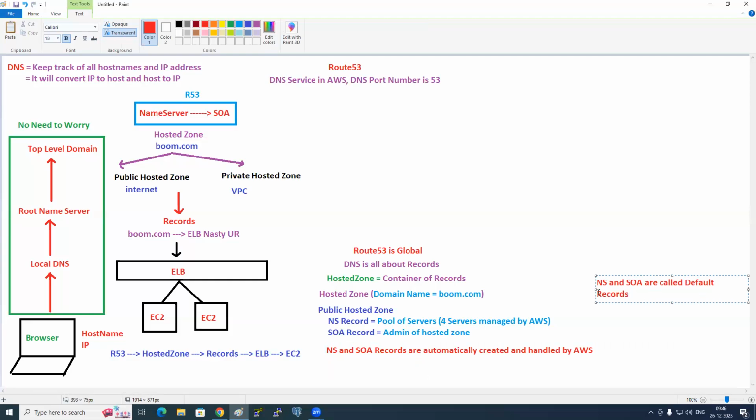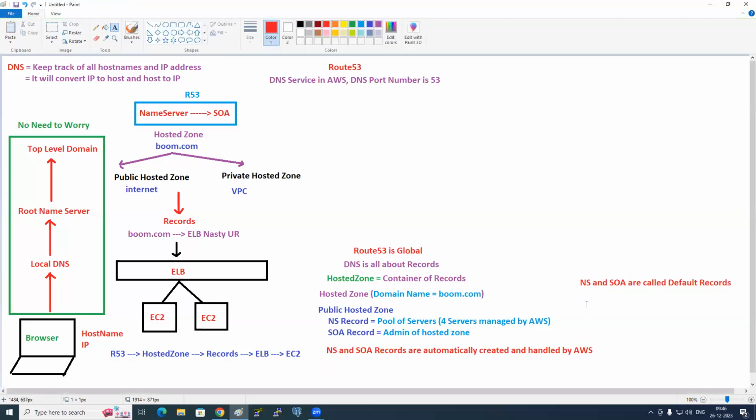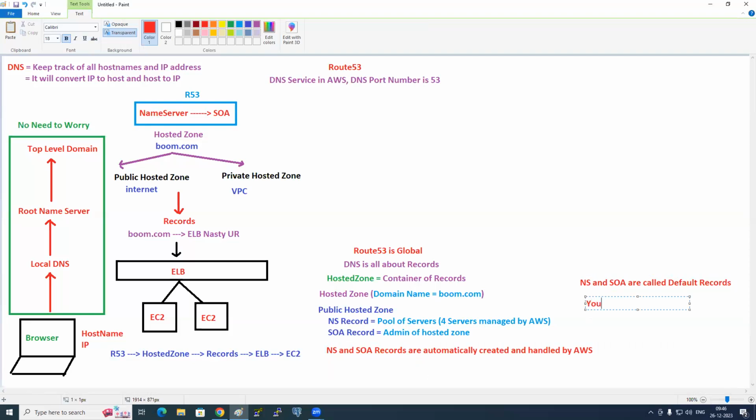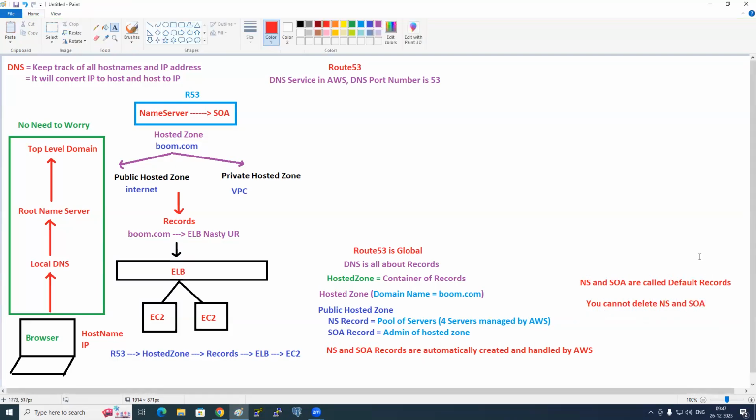Now, if you delete the NS and SOA record, will your website work? No. First of all, you cannot delete NS and SOA. Don't delete them. But if you do any modifications, your website will not work. So NS and SOA records are very, very, very important. Is it clear till here? Slowly. Clear?